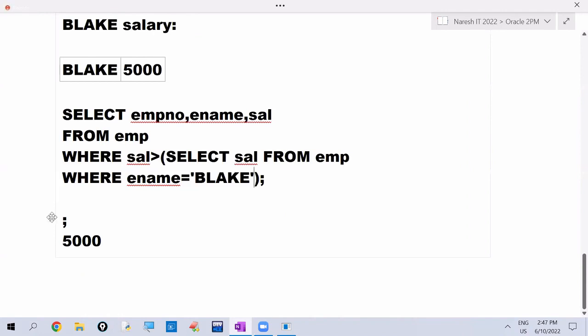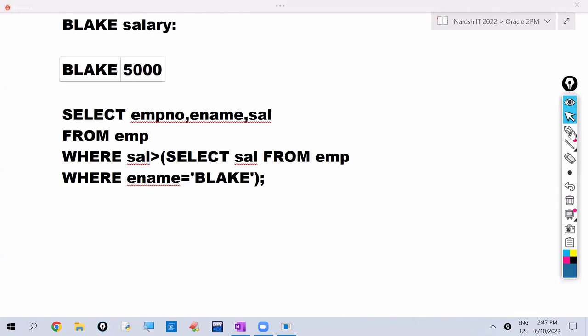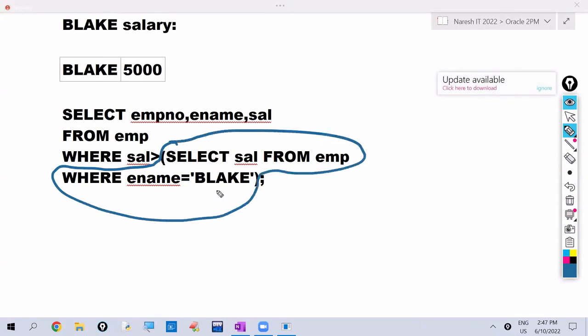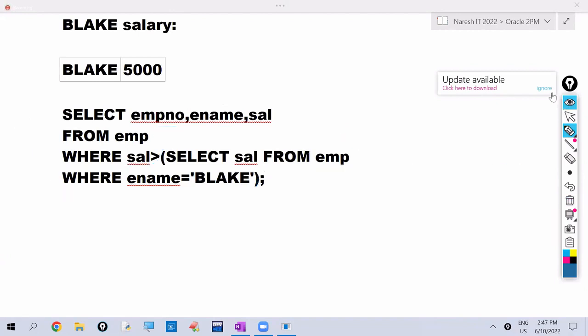So we are writing the subquery here. First the innermost query will be executed. So first this inner query will be executed. This inner query finds Blake salary. For example, Blake salary is 5,000. Then the outer query will be executed. So salary greater than 5,000. The employees who are earning greater than 5,000, it will give. The employees who are earning more than Blake salary, it will give. That's it. Very, very simple.